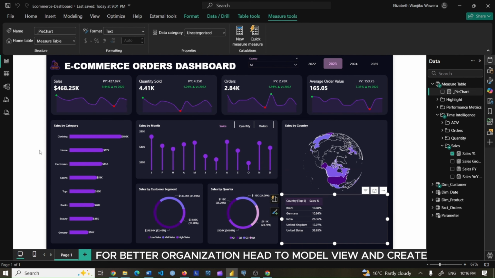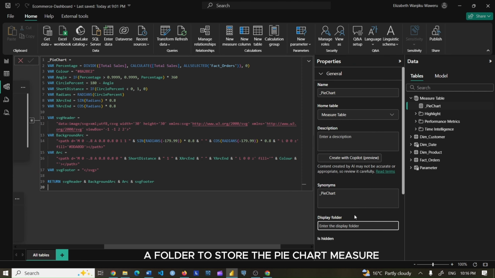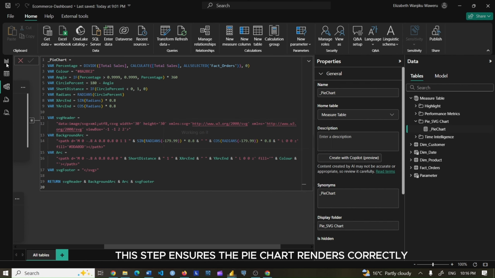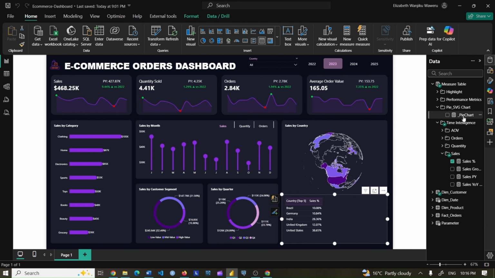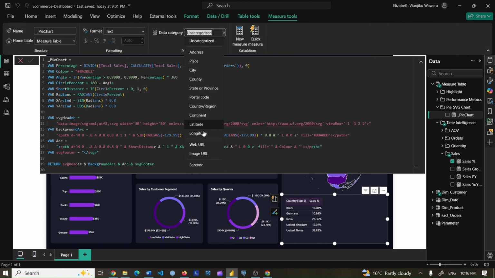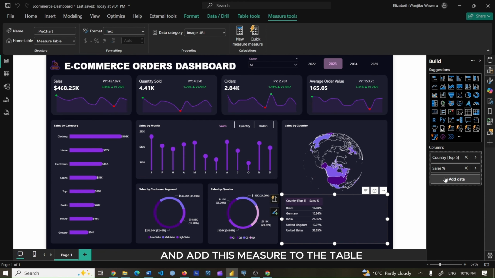For better organization, head to Model View and create a folder to store the pie chart measure. Once created, select the measure and at the top set the data category to image URL. This step ensures the pie chart renders correctly as an image. Return to the Build view and add this measure to the table.